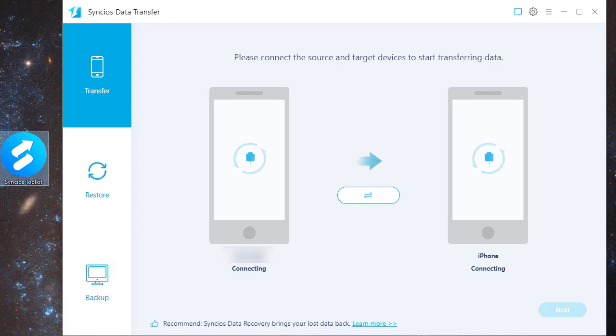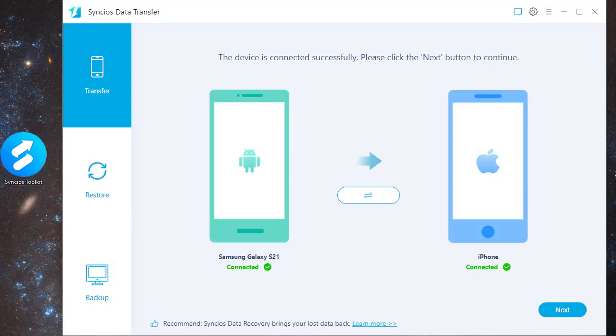Go ahead, connect your two phones to the computer with the USB cables, and Singer's Data Transfer will recognize them. Look, if the transfer direction is opposite, simply tap the flip button at the middle to switch the positions. After that, click the next button to move on.